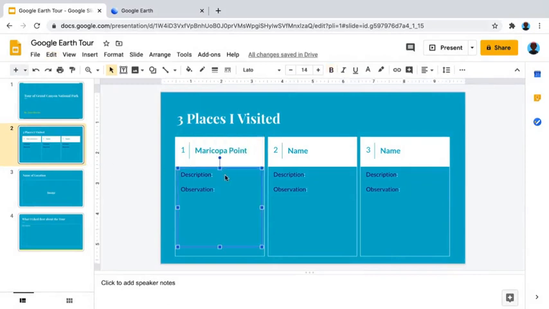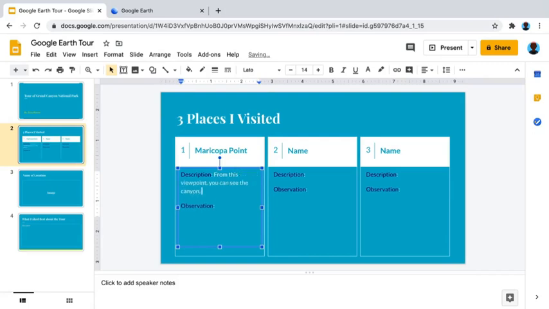You can look back at the slides of your tour in Google Earth for reference, but use your own words in the description. Add an observation you made while exploring the place on your tour.